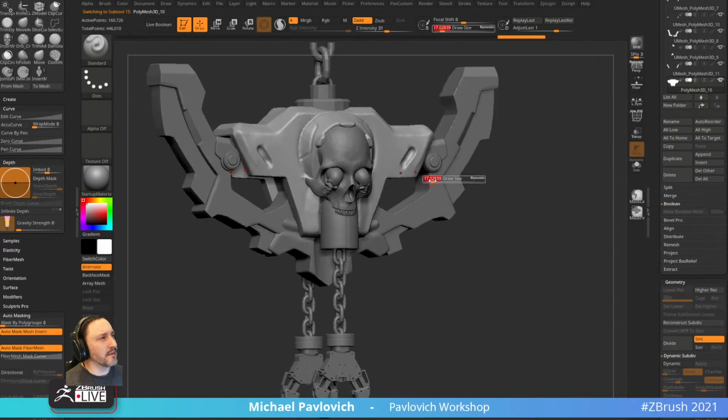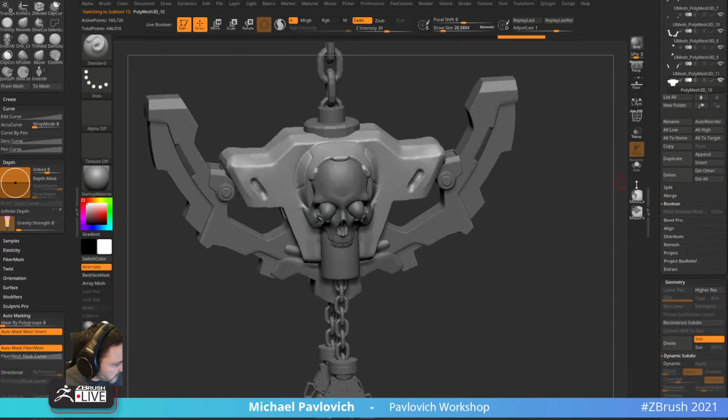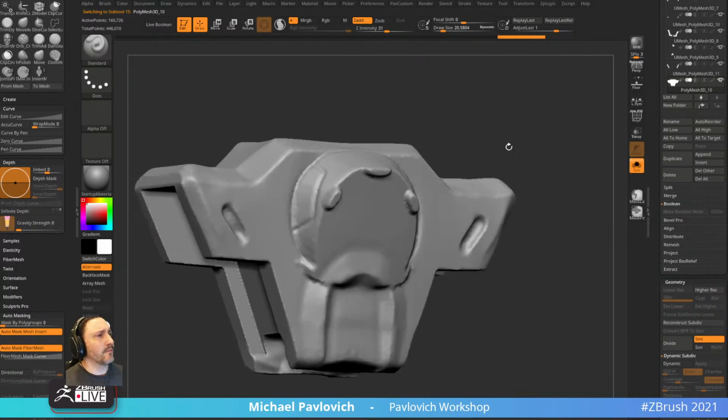ZRemesh on these middle parts here. I wouldn't use ZRemesh on these. So if I was like, okay, I want to just, how much time we got? Okay, we got time. We got 30 whole minutes. That's a lifetime on the Pavlovich workshop.